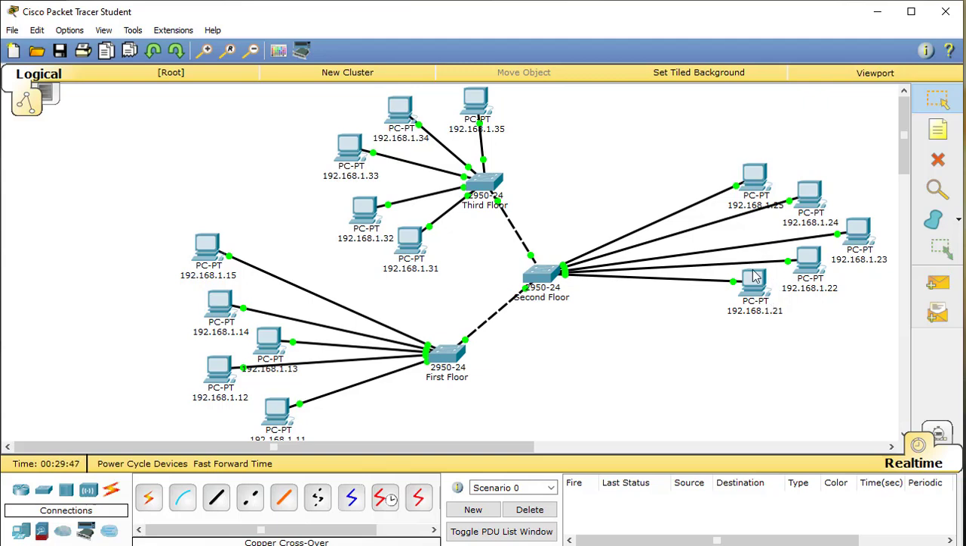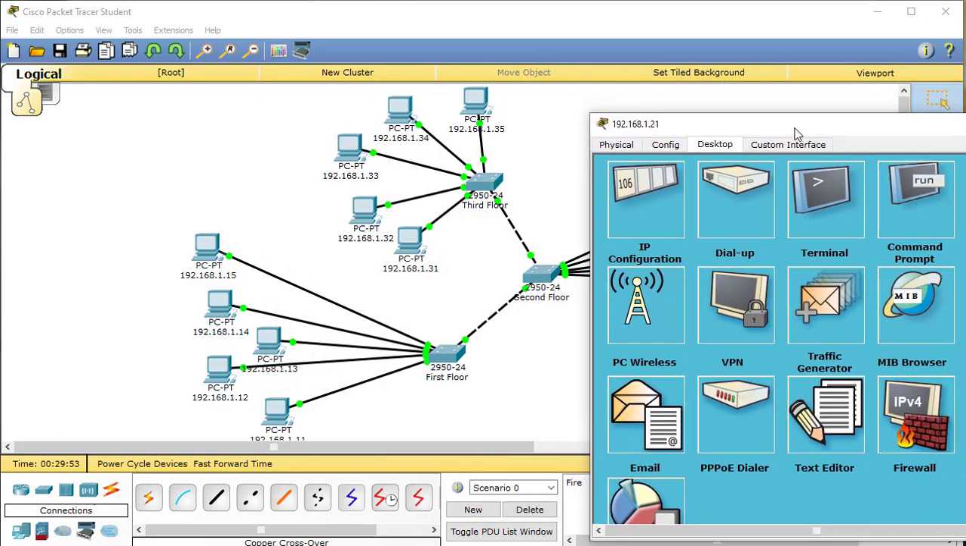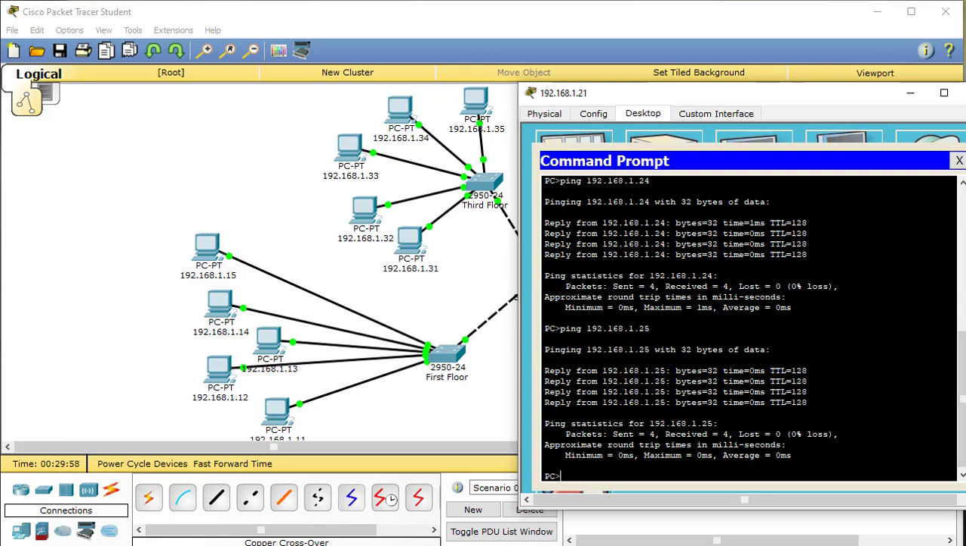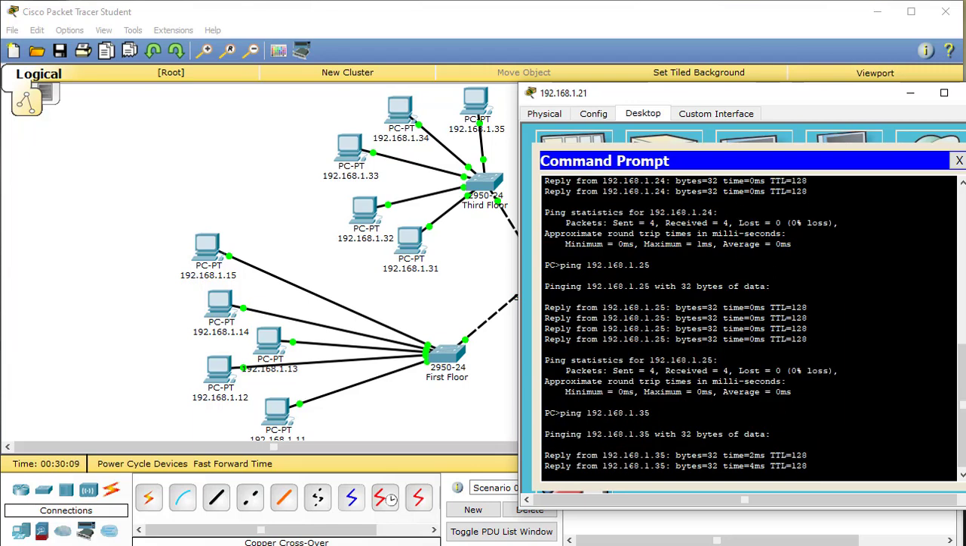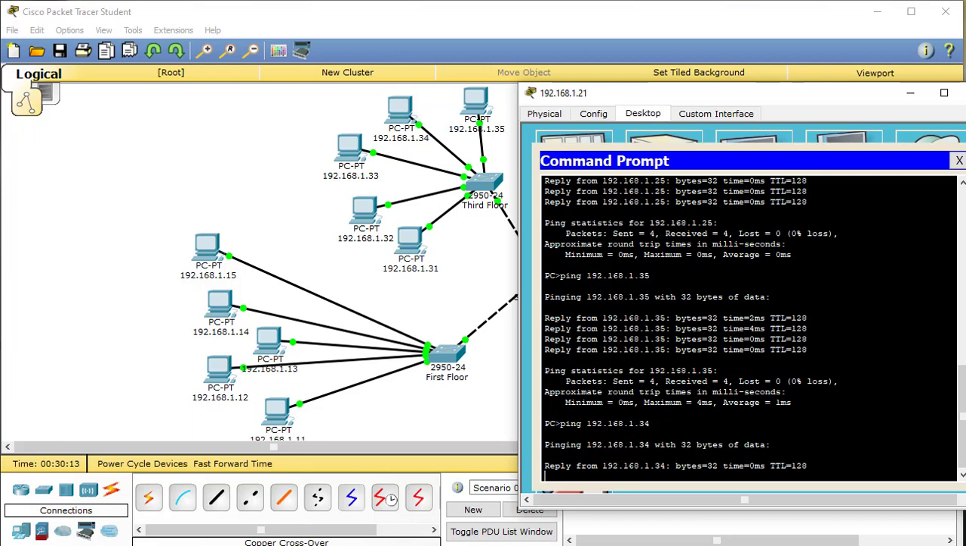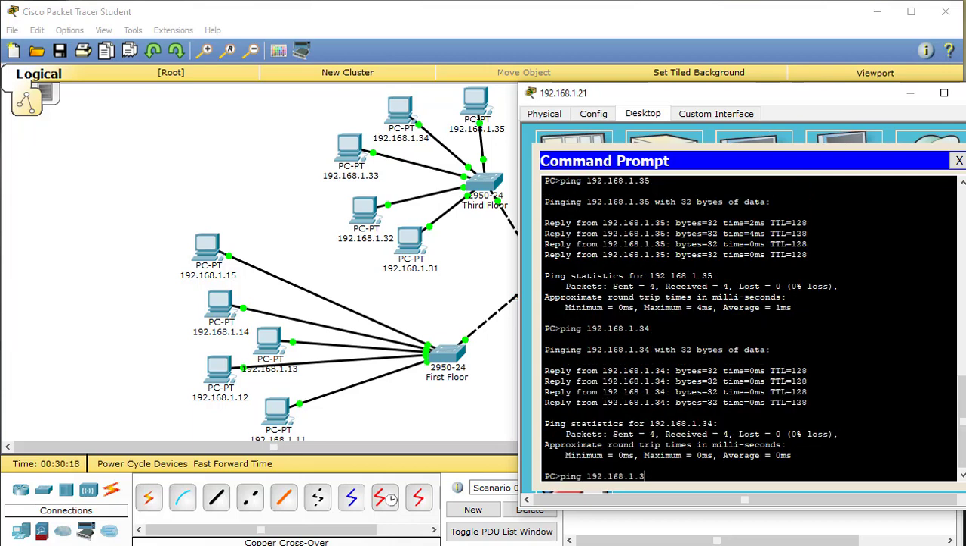So let's have the 21 and ping the third floor, from the second floor to the third floor. So command prompt, sorry, I'm going to ping now the 35, 34, 33. 35, third floor. So this is from second floor to third floor. Oh, there. So reply 34. We also have a reply 33.